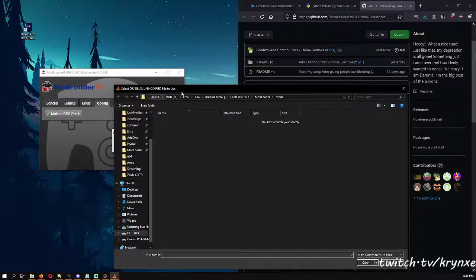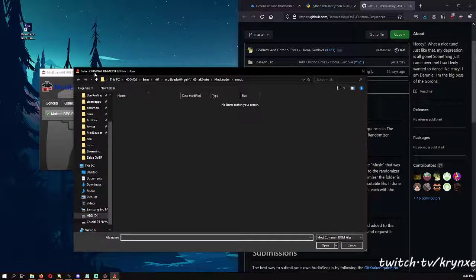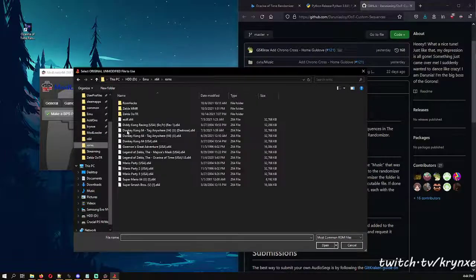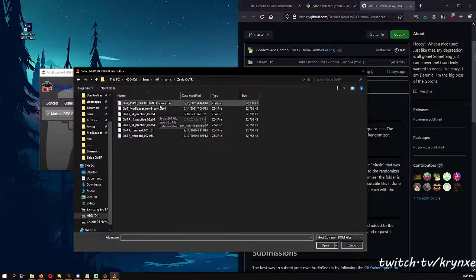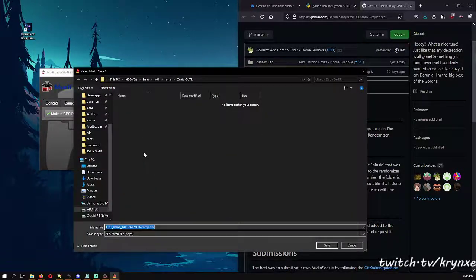The first thing it's going to ask, as shown in the title up at the top, is the original unmodified file. So you're going to want to go to your legally obtained Z64 file for Ocarina of Time 1.0, and then select the modified file to use. You're going to want to find that compiled Z64 file that you just generated and open that, and then it's going to output a BPS file.